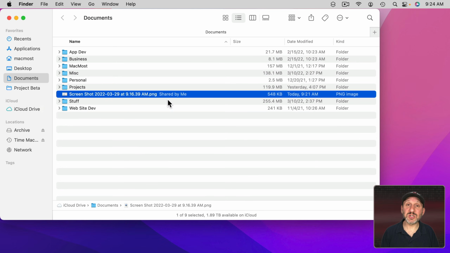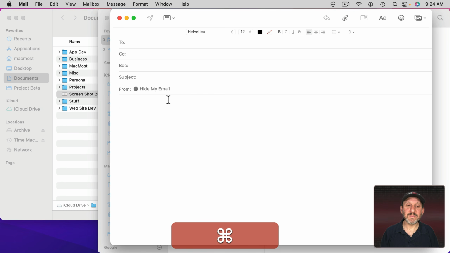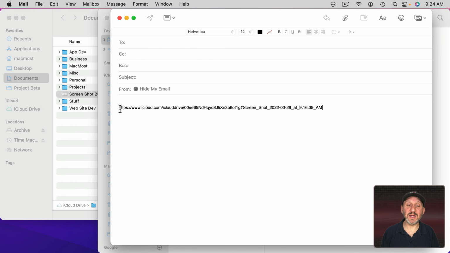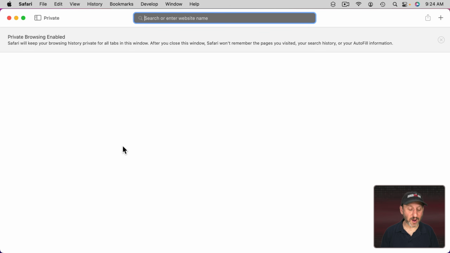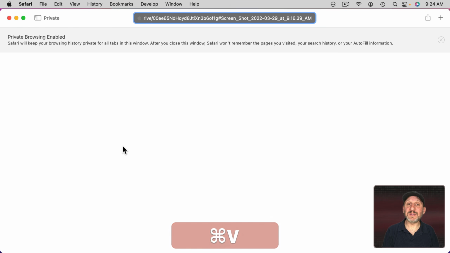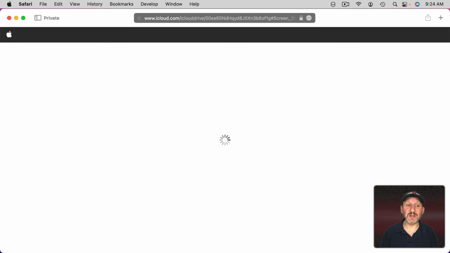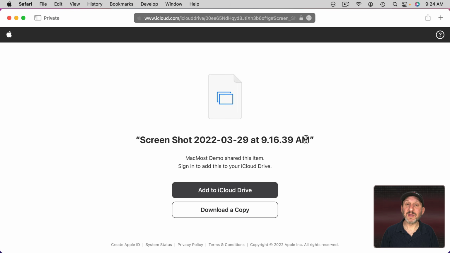And now I'll notice this is shared right here. If I switch to Mail I can paste this link in, and this is what the link looks like. Let's take a look in a private browsing window here in Safari and see what somebody else would see if they clicked on that link. They would see this. There's the file. They could add it to their iCloud Drive or download a copy. And if they download a copy they'll be able to view the image. So they don't have to download it if they don't want to, and they don't have to have their email server clogged up with a large attachment. They can just get it separate from that.